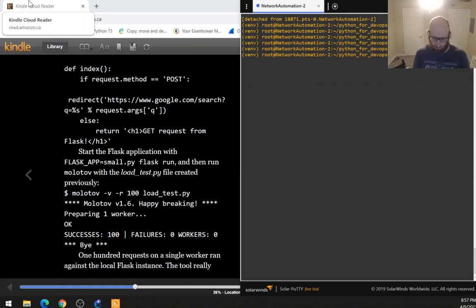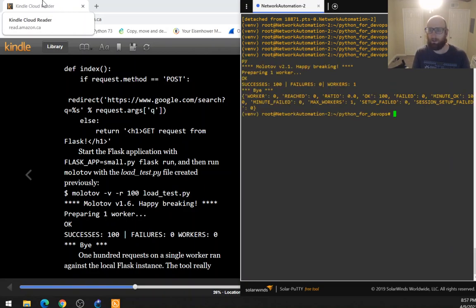Molotov -v -r. See, I don't know if this is going to work because Molotov... Oh, it's working. Cool. That was pretty awesome.